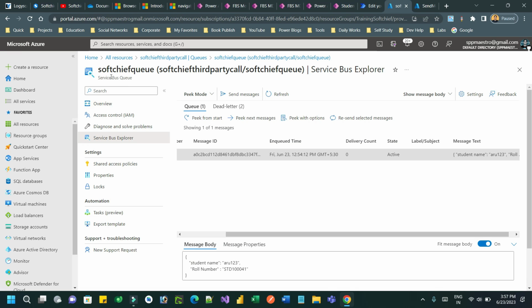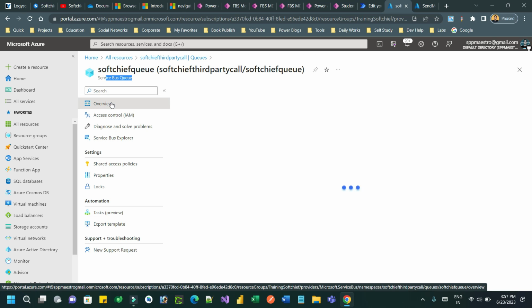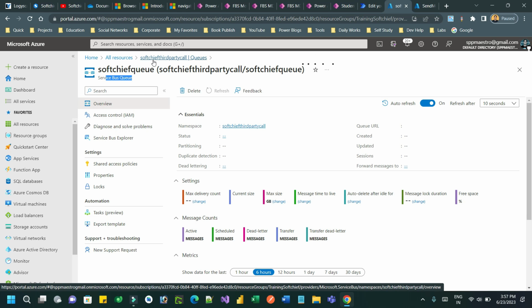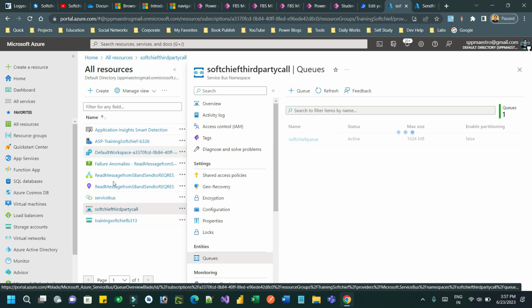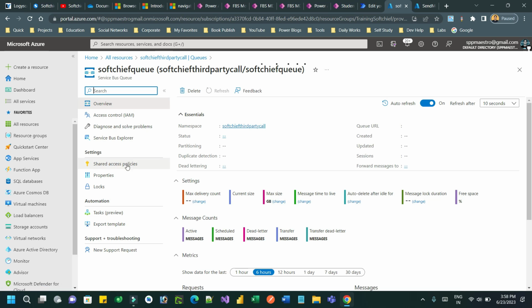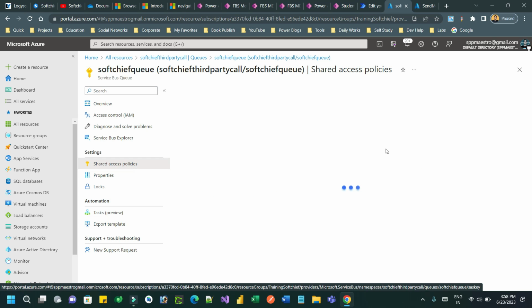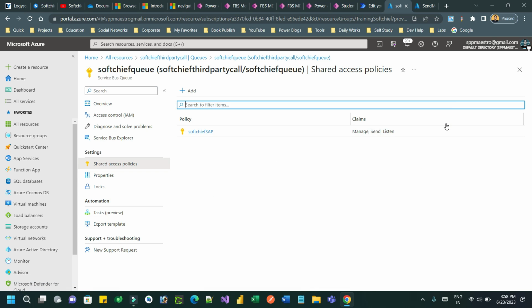If you go here, you can understand this is my service bus, and here I have created a queue. So this is the queue, and this is the service bus. For this service bus, I have created a queue, and I have created an access key also, a shared access policy key with proper permission, and I have copied the connection string for use in my integration project, right?